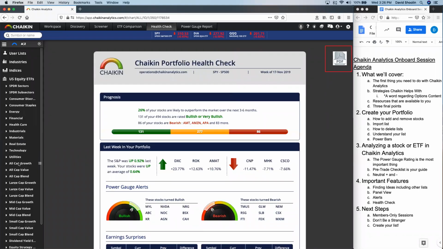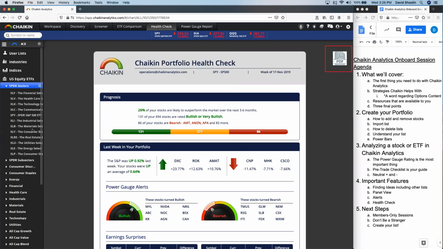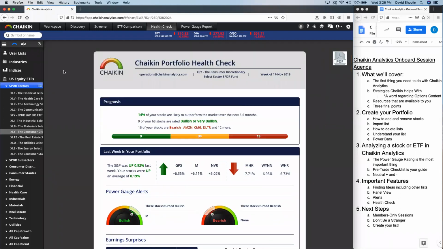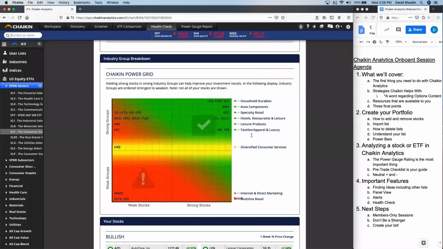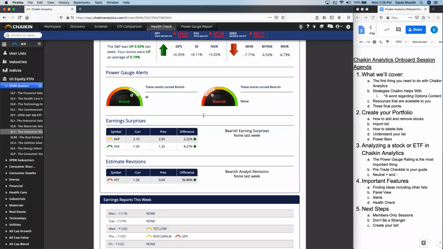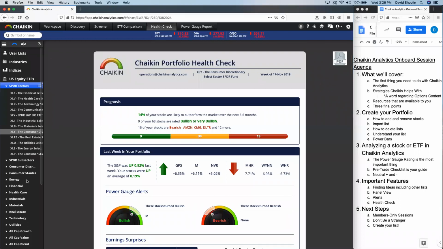You want to run a portfolio health check on a sector to figure out which parts of the sector are stronger than others, right? You want to look at discretionary here. Retail's looking pretty good in a lot of ways. So discretionary is weak, but there are some strong groups in retail all told, right? There's a lot of things you can glean by clicking around in here.